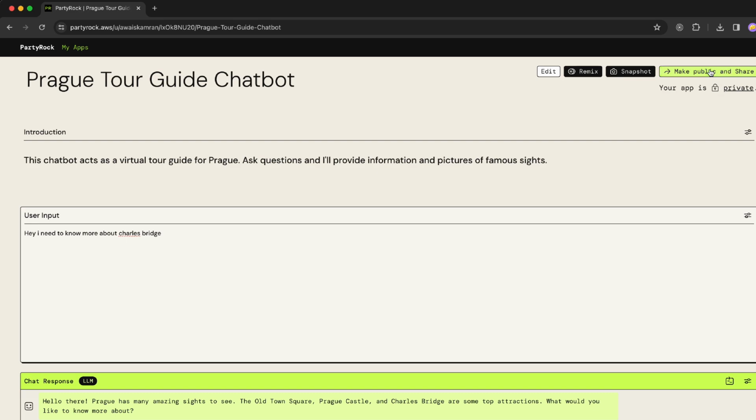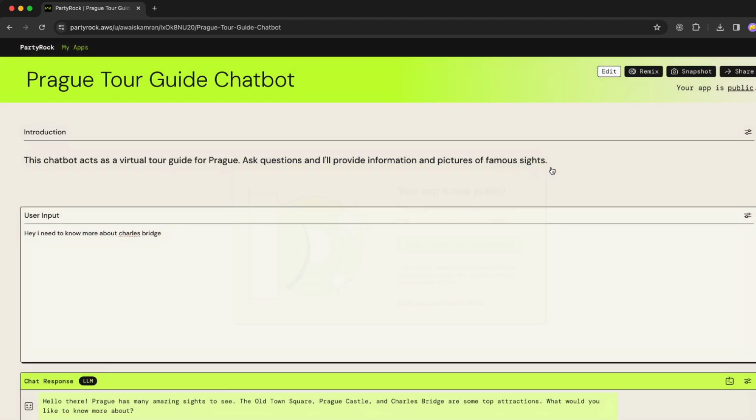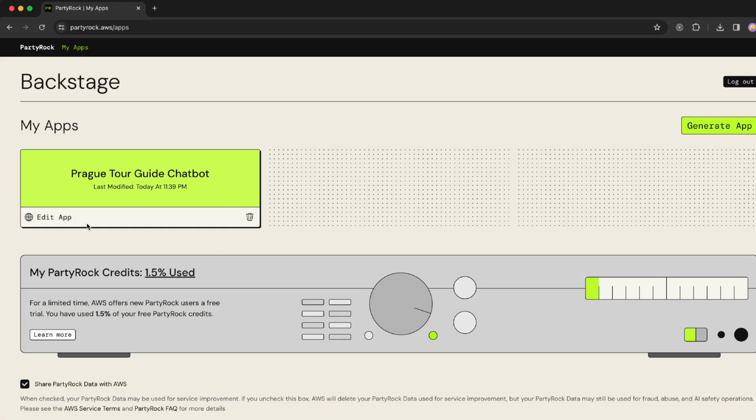You can also make it public, just like that. And it's done. You can copy the link and share it within your circle. Perfect. And you can also see your applications generated over here. You can delete them or edit them as you need. So cool stuff.